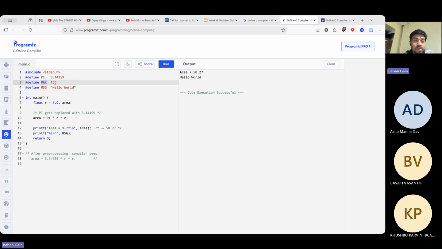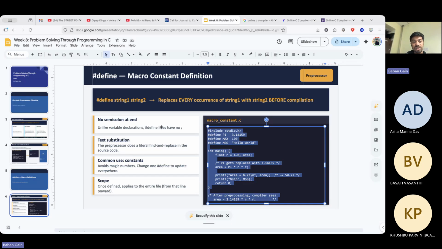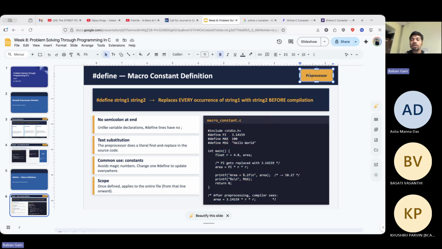But the major drawback is that you cannot change the value. Say max is 100, and within the main function or some other function you want to change the value of max. You cannot really do that with hash define. Whatever you define is fixed within the program, and it replaces everything even before compilation. So this is how to use hash define. It is generally used to define constants, things which will not change anywhere in the program. All right, then let me go to the next slide.